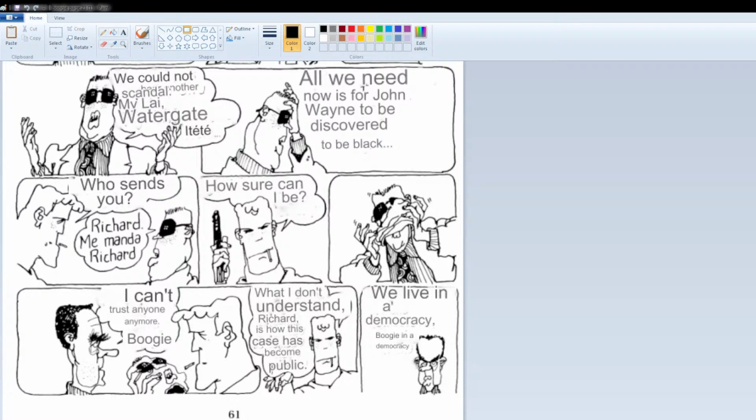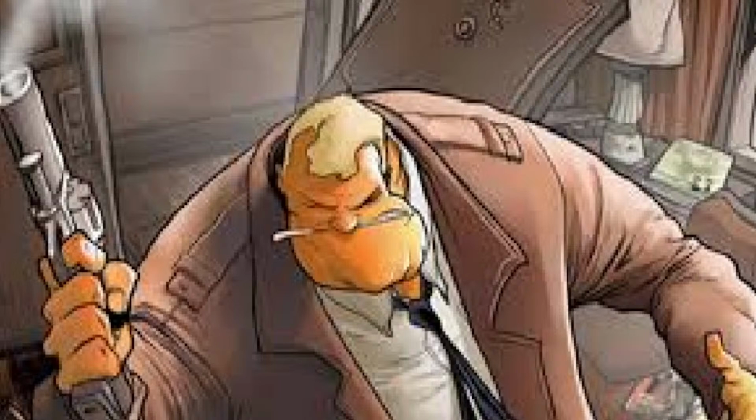Alright, one more, right? Yeah. I think it's funny. Boogie will work for the mafia, work for fucking Muslims and Jews, or work for Richard Nixon. Honestly, Boogie has a lot more in common with the comedian than he does Rorschach. Yeah.